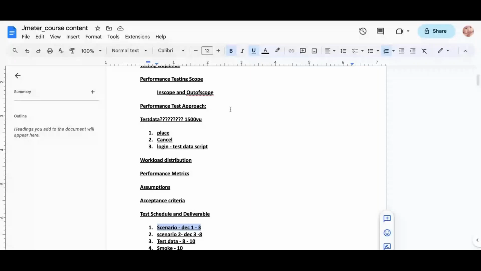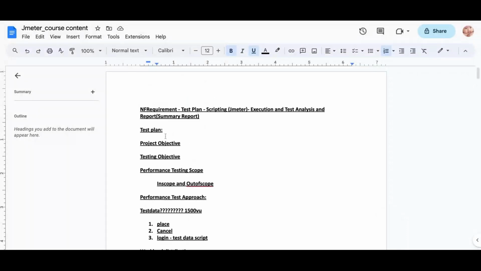Okay, so in the last class we have seen the NFR and the test plan, right? So now you know the scripting is completely hands-on, right? I'll teach scripting after the installations of JMeter and Java. So let's see the executions and analysis and the report now.